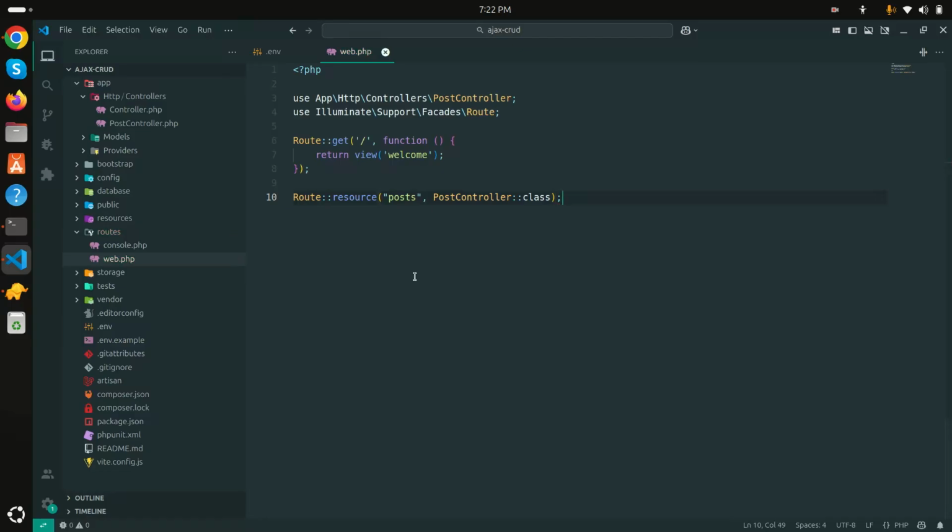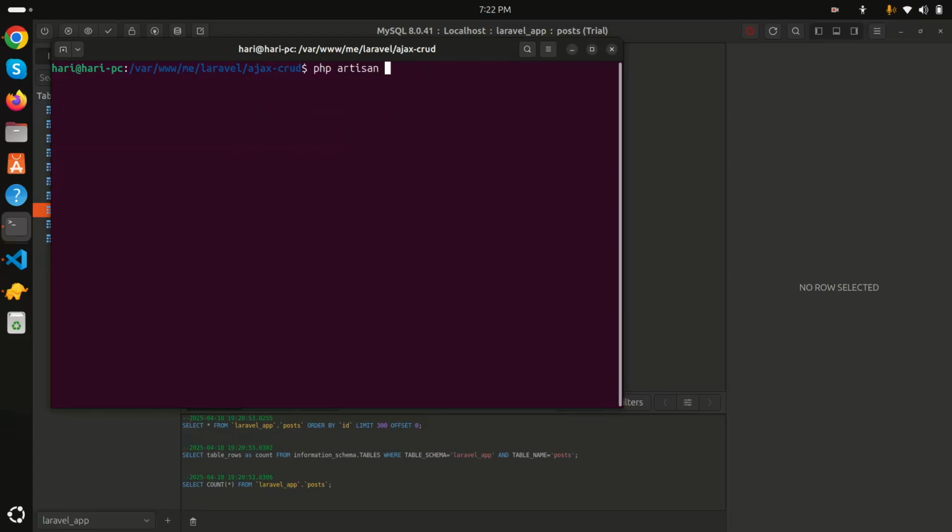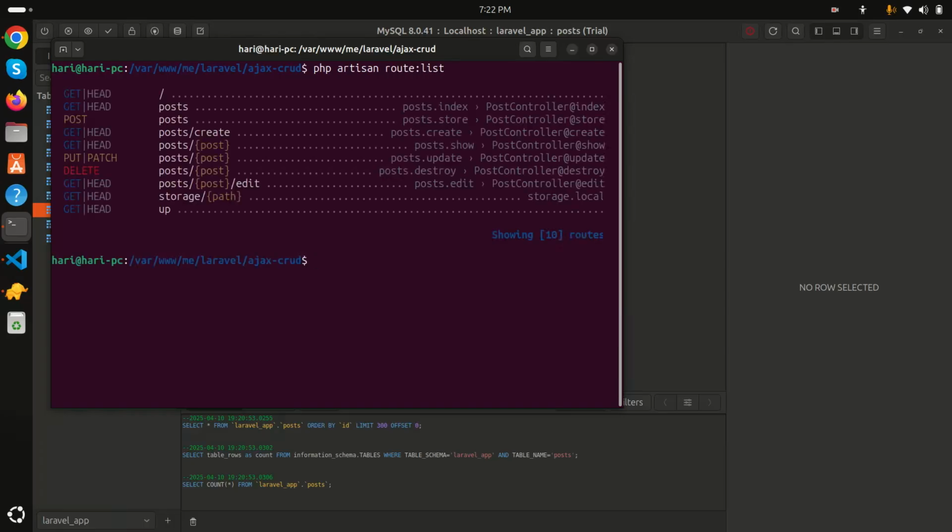You can see the resource route; let me go and show you. Let me clear it, php artisan route:list. You can see that it automatically created this GET route, which calls the index method, and the POST route, which calls the store method, and you can see the show route and also the PUT route and DELETE route as well. So I don't have to define all the routes separately, and I can easily use that one.